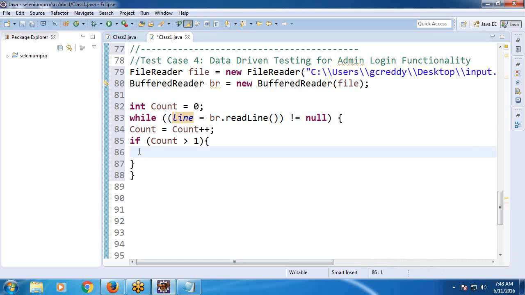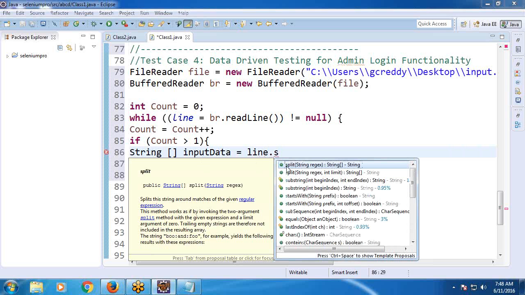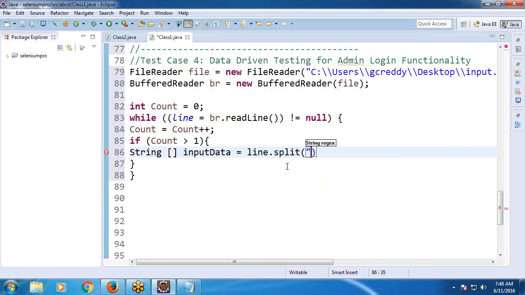Take a string array with square brackets. Suppose the array name is input data equals line dot split method, open parenthesis, delimiter comma space, comma, how many pieces? We split the line into two pieces, so two, semicolon.